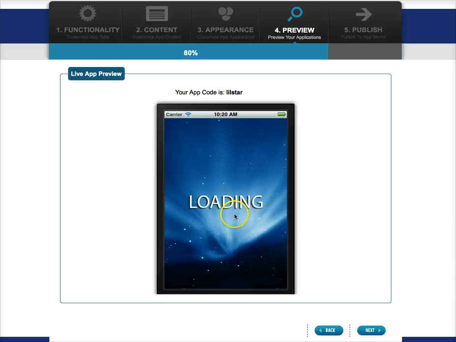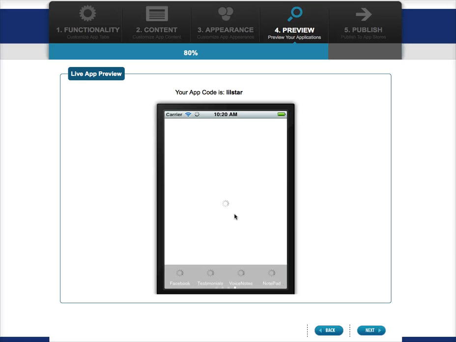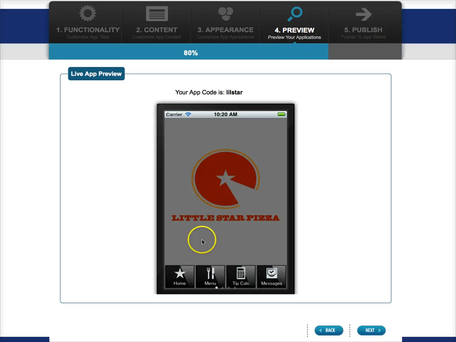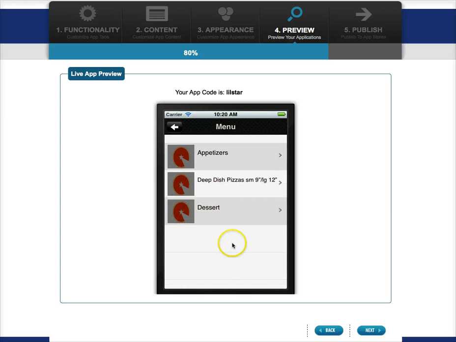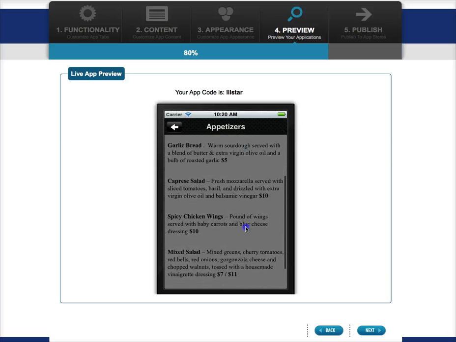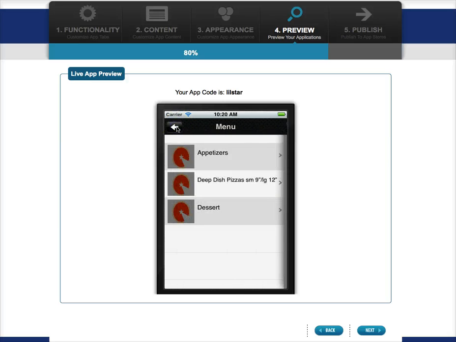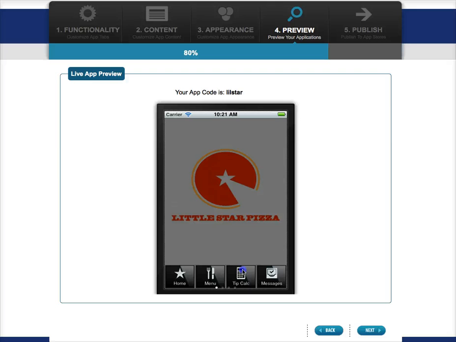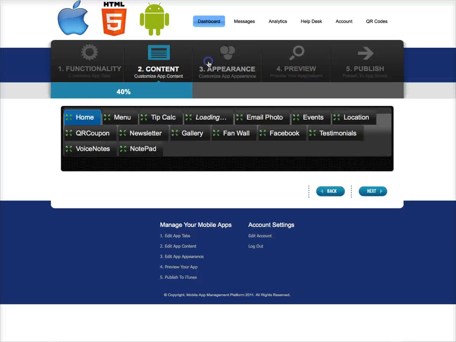So now I'm going to go to step number 4 and give you a quick idea of what we've already created. So here you'll see the home screen image that we've already created, as well as the menu items we've already inputted. You can check them out, see if the text looks good or not. Alright, so I'm happy with that. So I'm going to go back to step number 2 and keep adding in content.